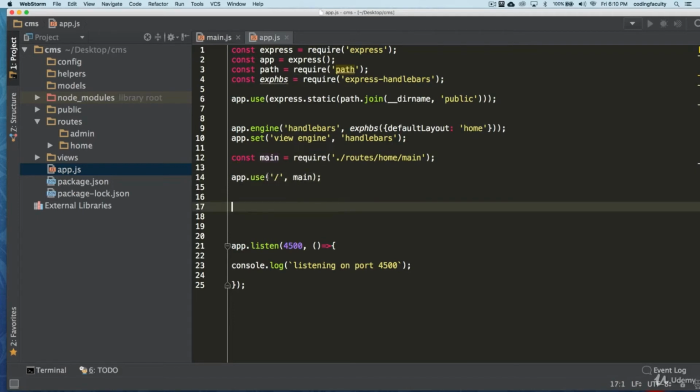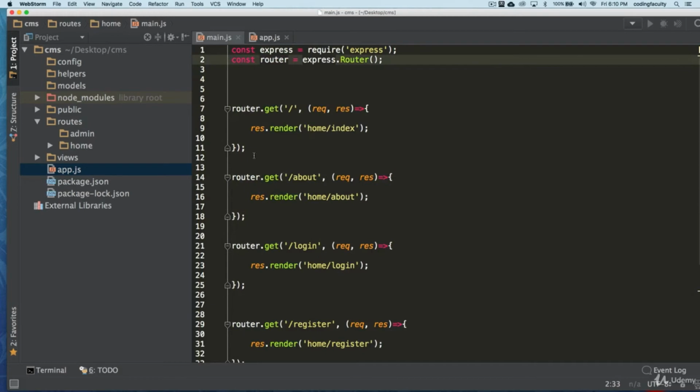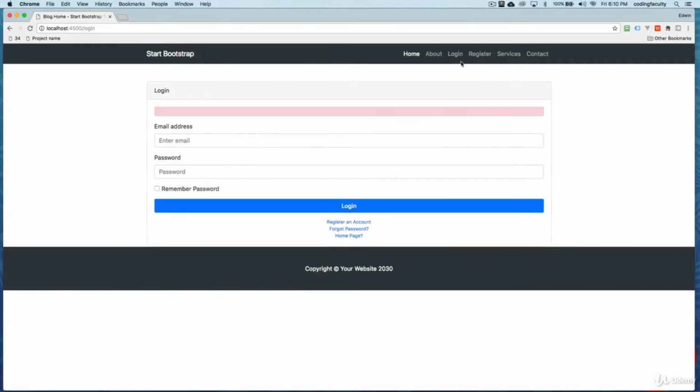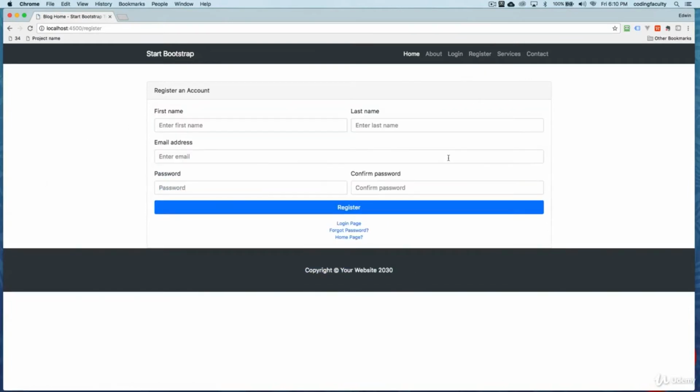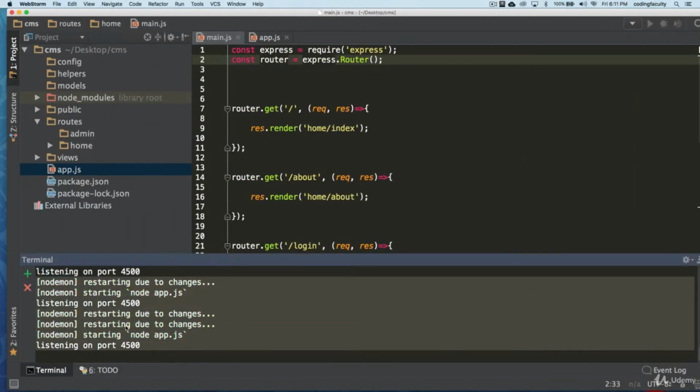So every time this middleware, which is the root, is executed, all this code here is going to be available. Okay, so now our application is going to do the same thing it was doing before. Let's just refresh, and login is the login, register is the register. As you can see, everything is working, and because we have Nodemon working for us, everything is refreshing as well.